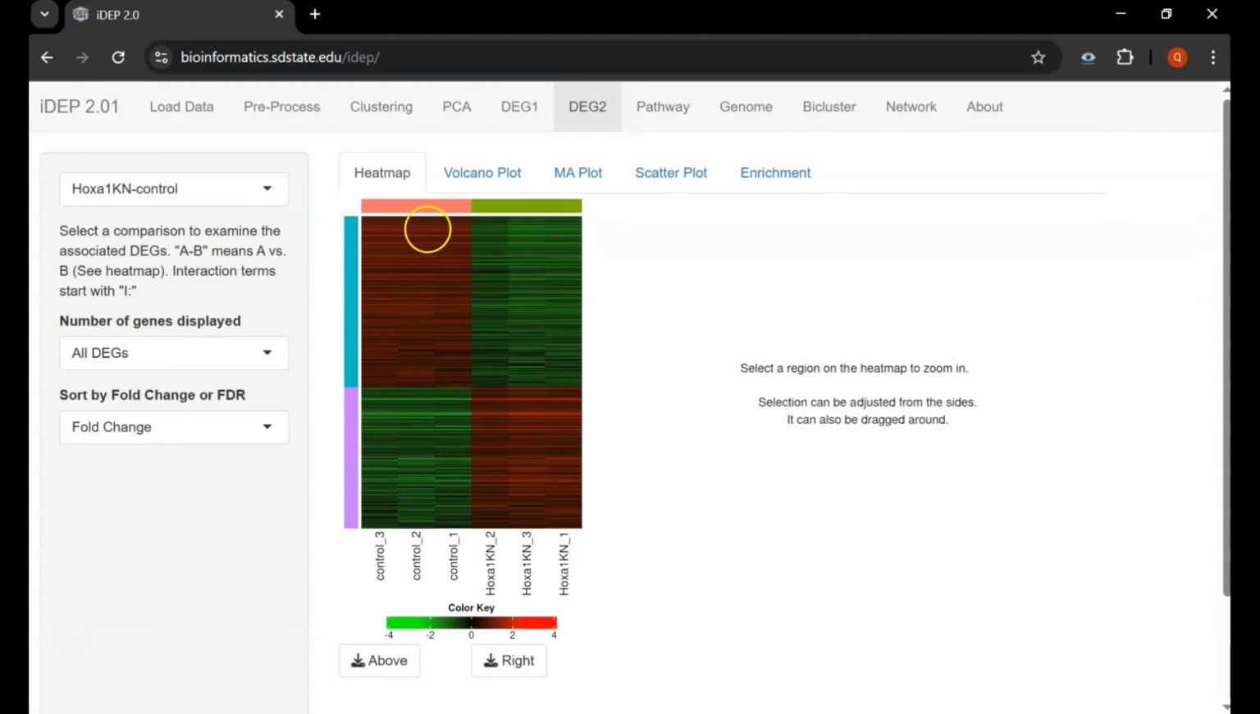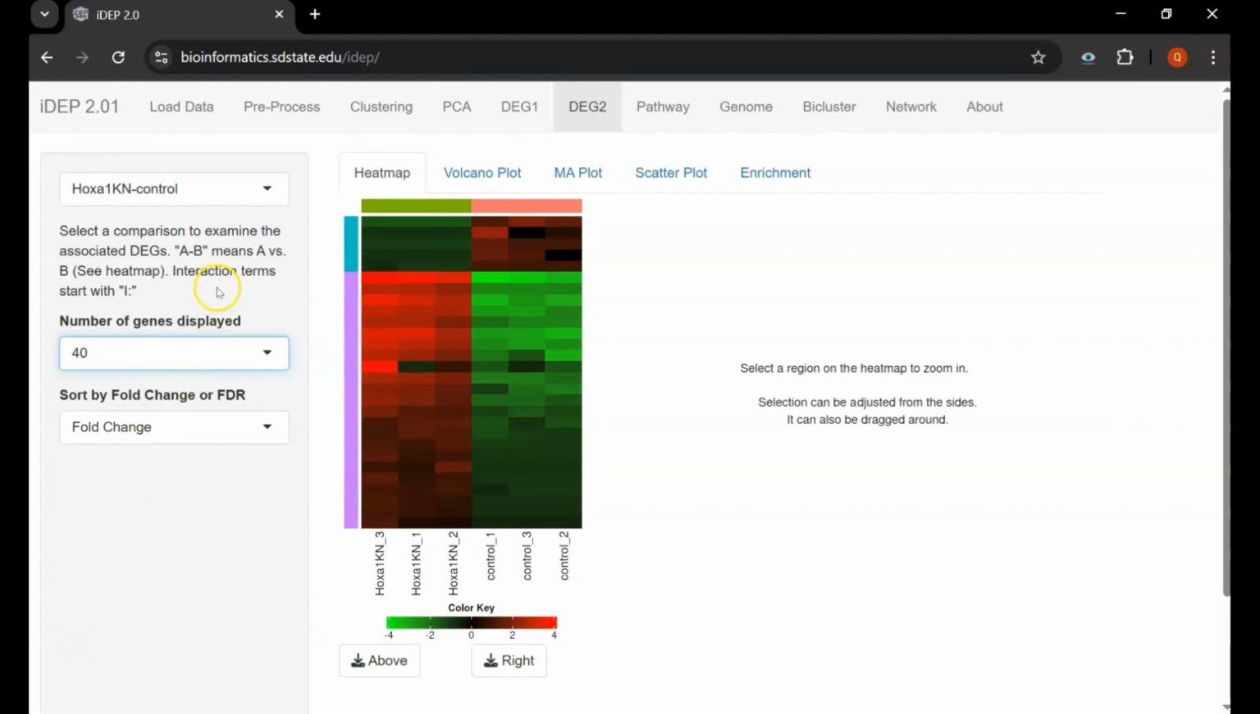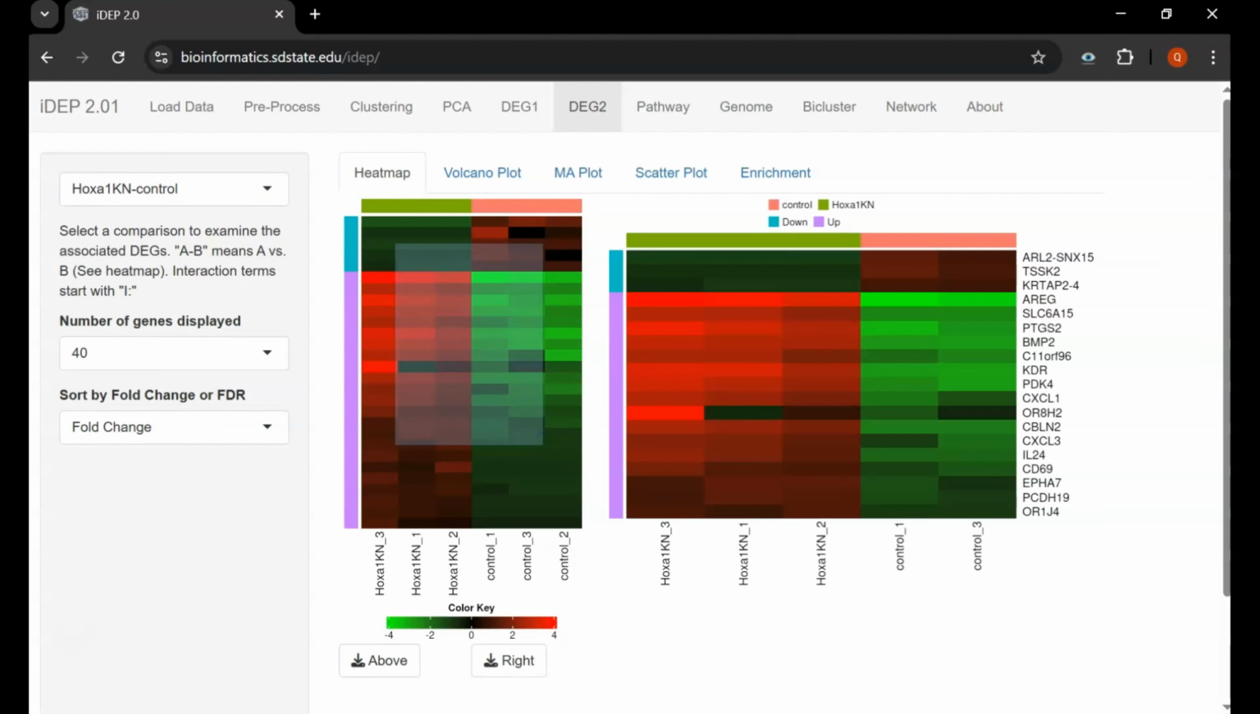This is the heat map that we had seen earlier. Now, if you want to display all DEGs, you can click on this button. But I want to show only 40 genes that are displayed. So I will click on this button and I will sort them by the fold change value. And the comparison I had used is this control sample. So this is basically the heat map that has been generated. Now I can click on some of the small region to zoom in.